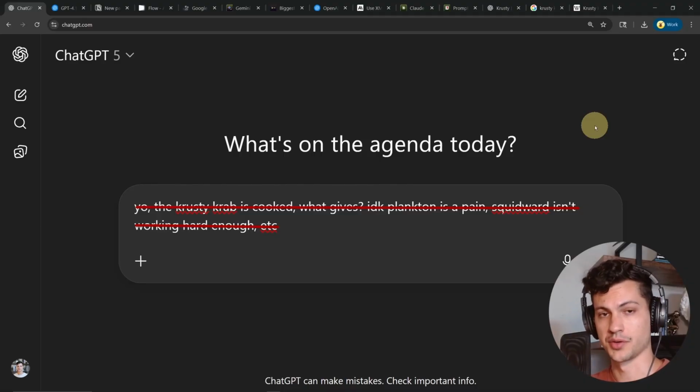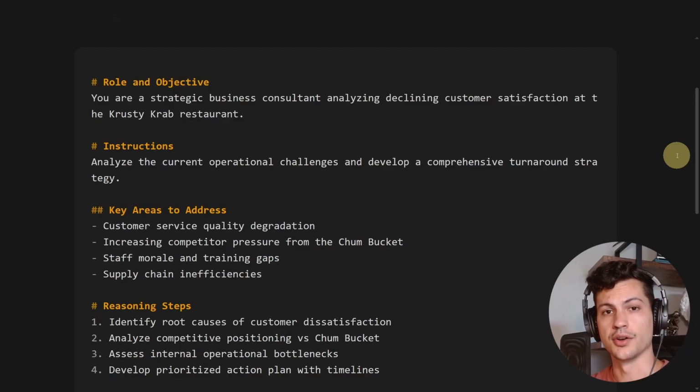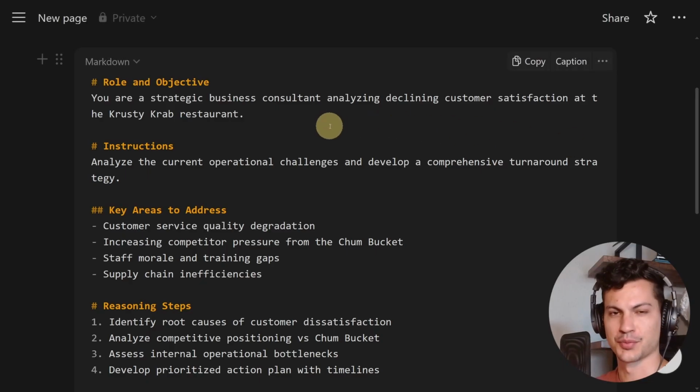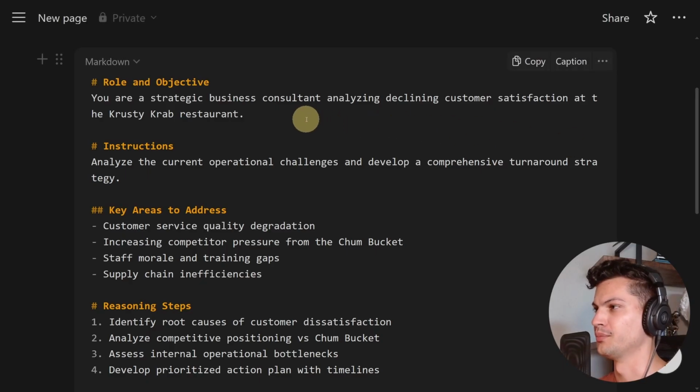Instead of just typing our stream of consciousness and praying that AI is picking up what we're putting down, let's use our new prompt structure to talk to it in a way that it understands best. Here's how we filled out OpenAI's prompt framework with Krusty Krab's business struggles.